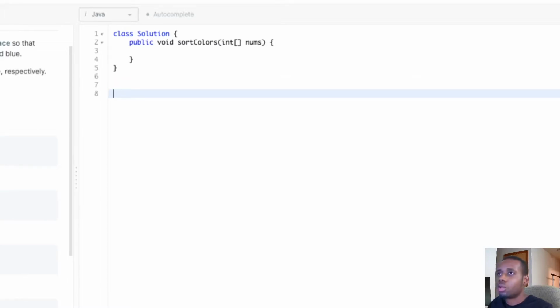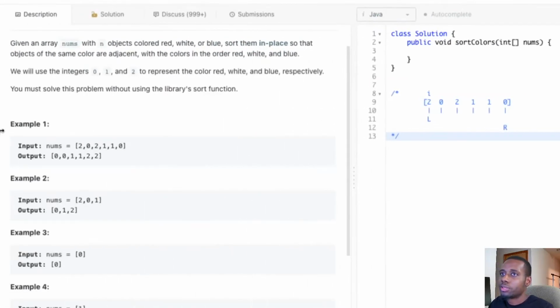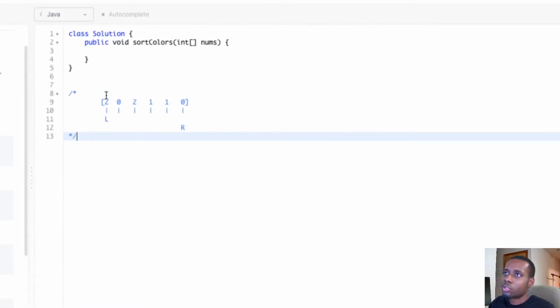All right, so this is the example that's given to us: 2, 0, 2, 1, 1, 0. We're going to be applying the algorithm that I just talked about, so hopefully you're able to get it. Right now we've got the left pointer and the right pointer I talked about. Initially they start off with one at the beginning and one at the end.